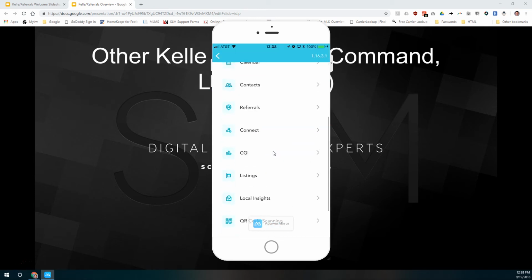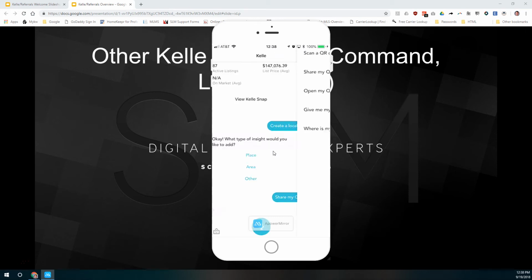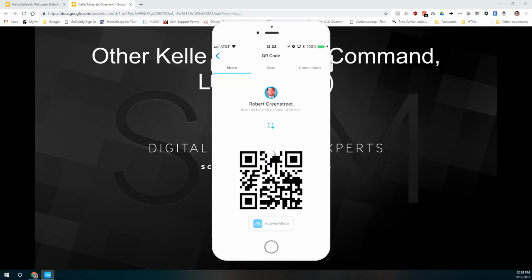Going back to the information menu. QR code scanning is a new-ish feature for adding someone to your referral network in person. You would tap on share my QR code and it'll pull up that QR code, and someone would go over on their Kelle app and do scan QR code, and they would scan your QR code to add you to their referral network and vice versa.